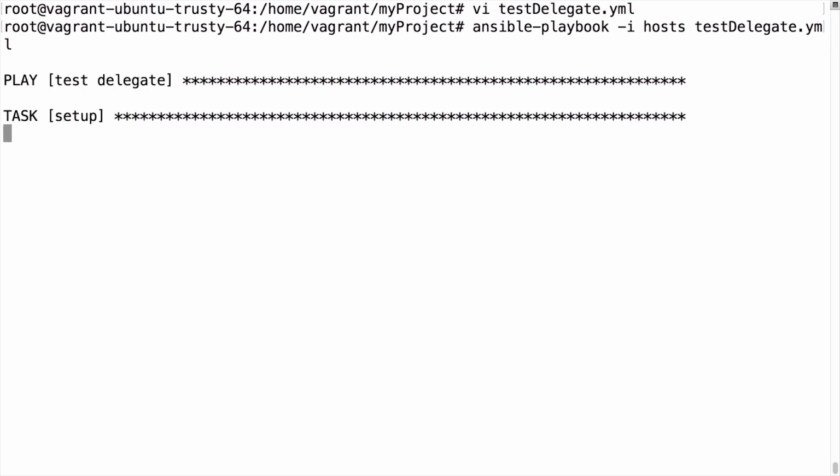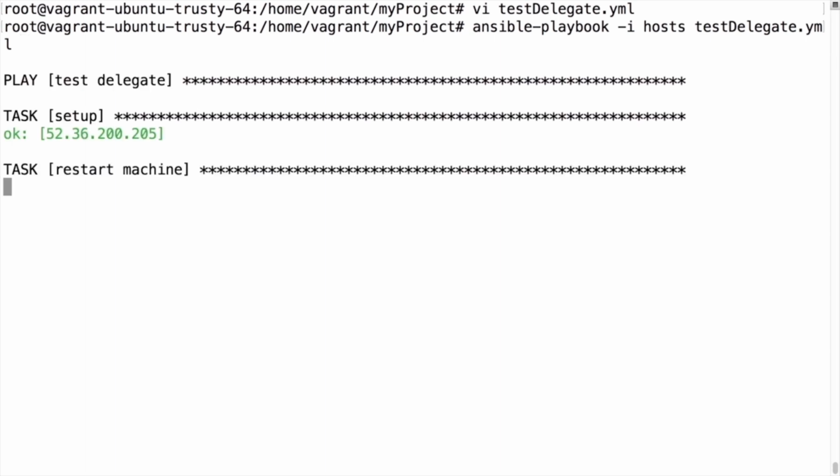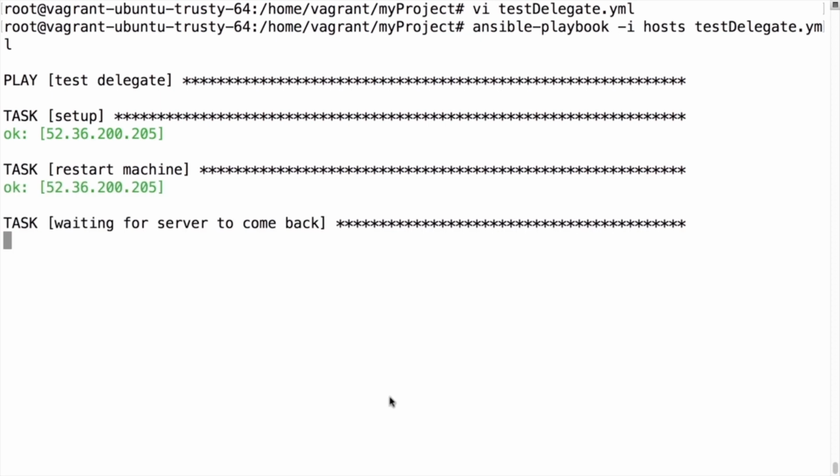So we're starting off gathering facts on our target machine. We're going to do the restart, which should come back as okay because it's just a shell task. And now we're going to wait for. So at this point, I'm just going to be quiet and we'll wait for the task to complete.